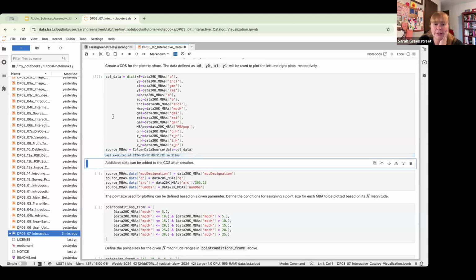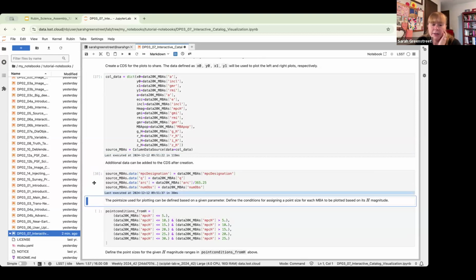So we'll go ahead and execute this cell. If at some time later you realize, oh, I also want to be able to have this information included as a source for what I'm plotting, this is a way to be able to add additional information to that same dictionary.